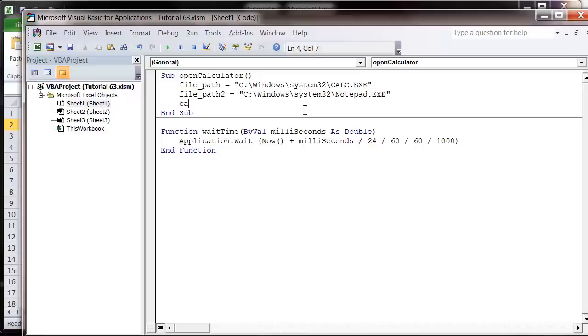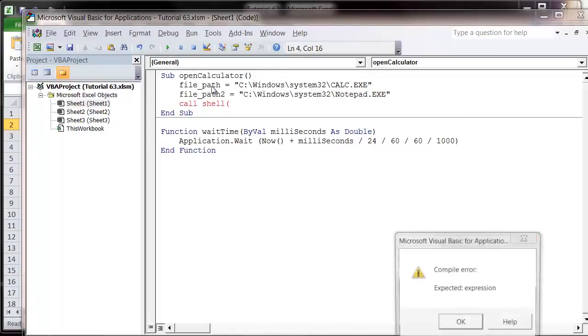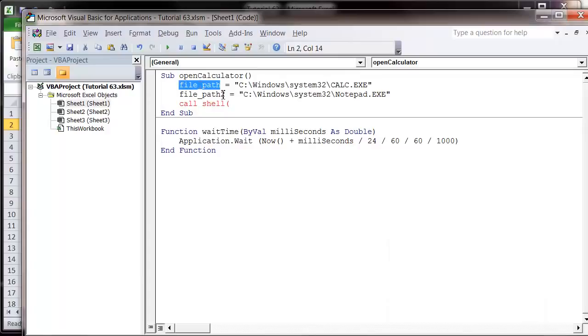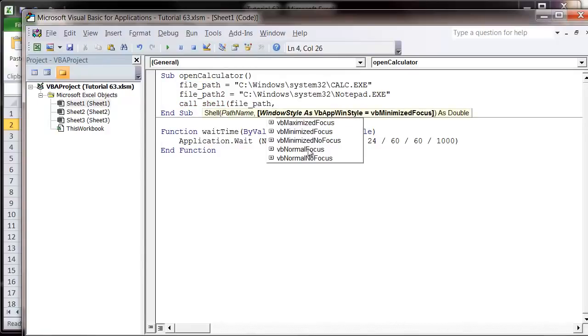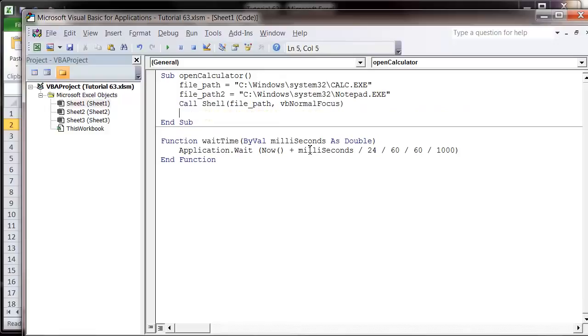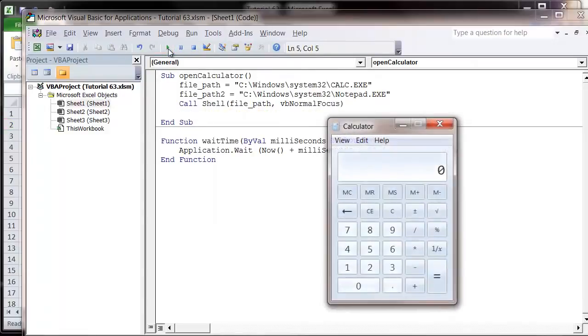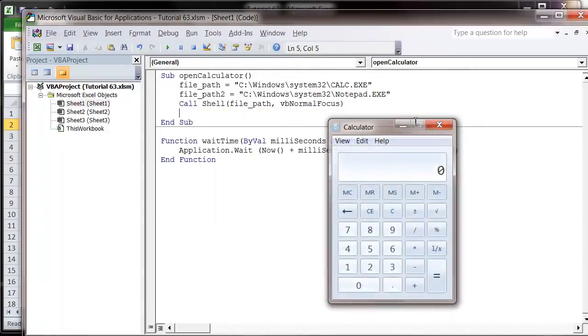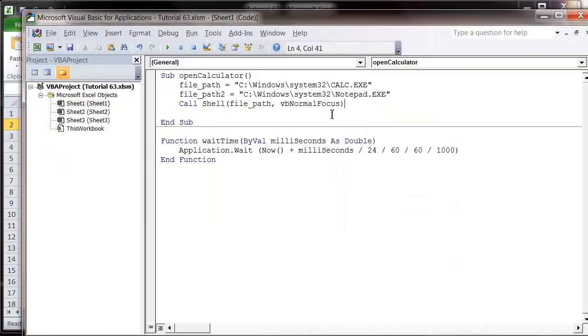So call Shell, and then this time, instead of passing it a batch file, I'm passing it an .exe file, which opens up the Windows calculator. So let's copy the file path, and then let's use normal focus. And then when we press play on this, it's going to bring up our calculator rather than bringing up a batch file. Now, I want to actually do stuff with this calculator, so I'm going to use something called SendKeys.